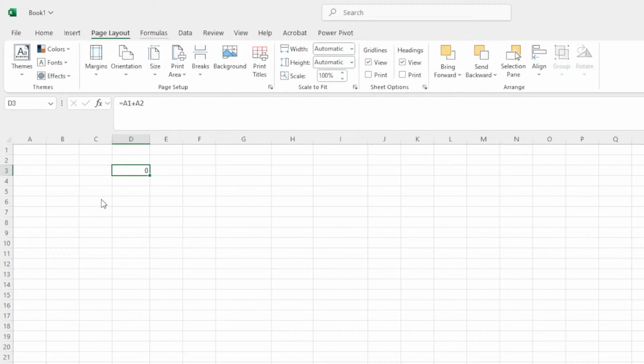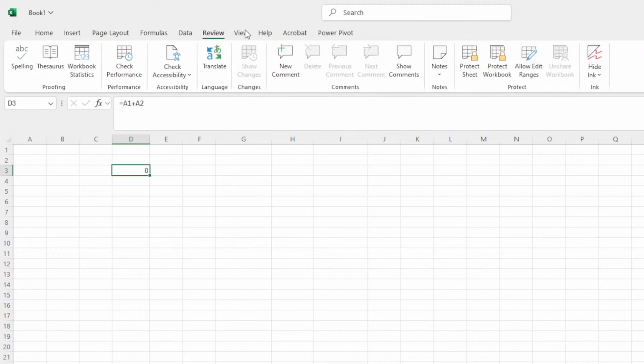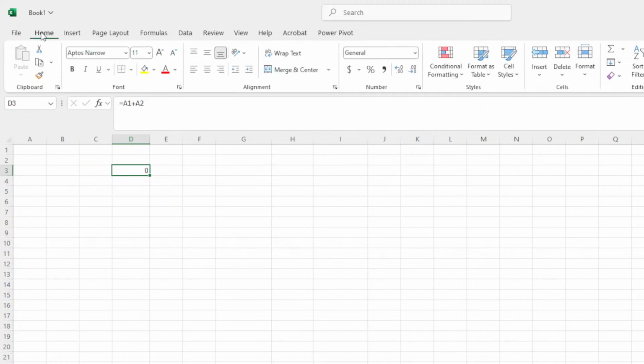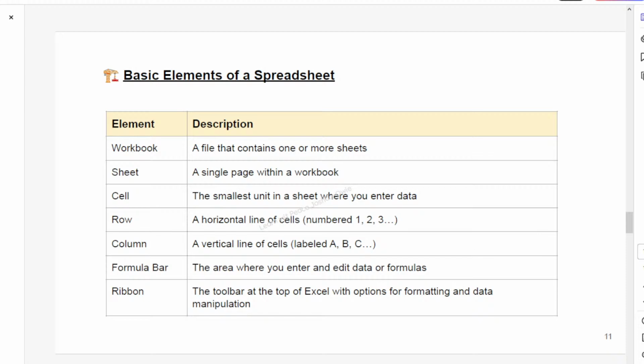Get it? So they are called ribbons. And then that ribbon is not just being a ribbon. I'll explain the ribbon options further, but for now I will just go to the next one.